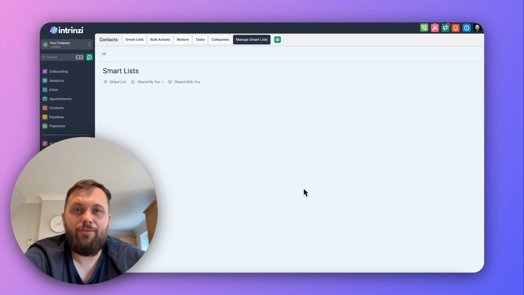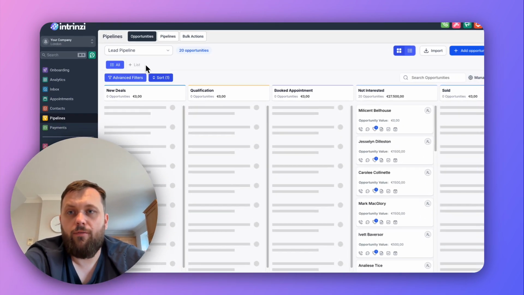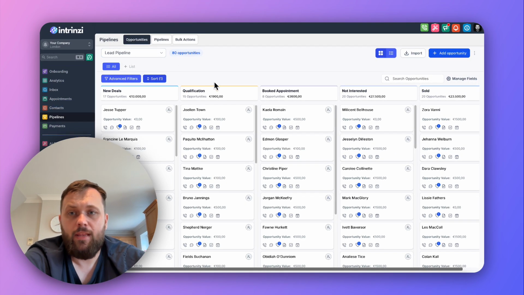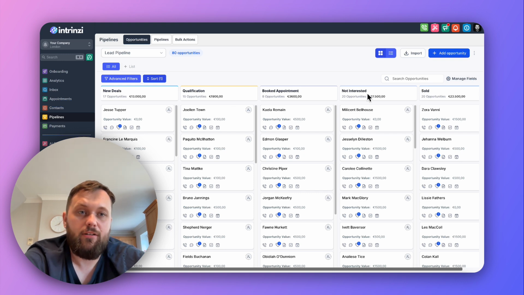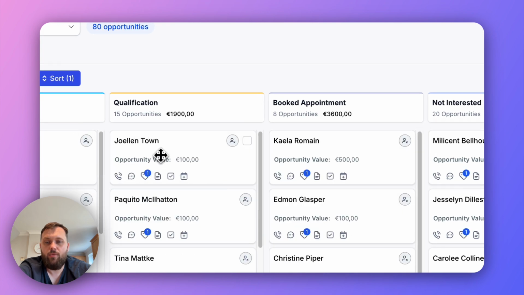Now, obviously every core CRM needs a pipeline and Intrinzi covers that too. So we've got a full opportunity pipeline selection and you can create as many of these as you want to, word them exactly as you want to as well. So for instance, on this one, we've got the new deals, qualification, appointment, not interested, and then sold. These can easily be dragged around to where the potential is.